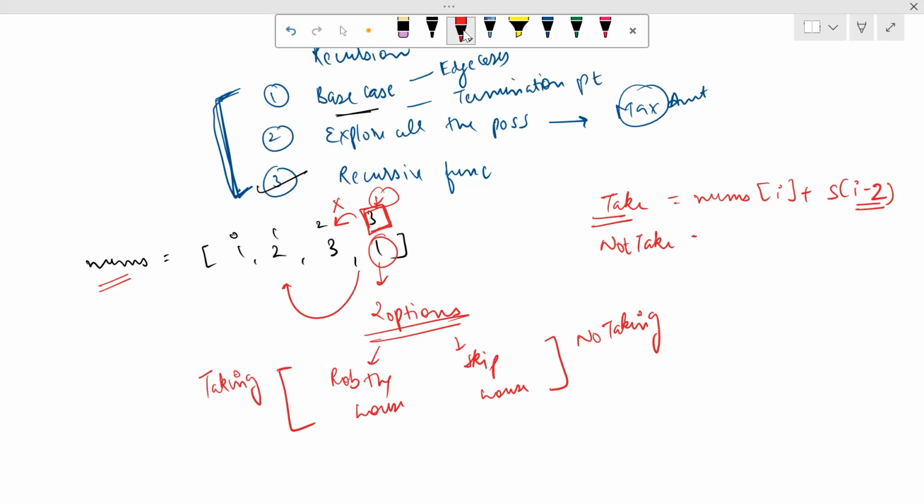The other case can be not take. In this, I am not taking anything. So my profit from that house is 0. And as I have not considered whatever was on the 3rd index, I can take the 2nd one. So I'll say, okay, recursion, figure out for me whether I will get the maximum profit if I am ignoring the index I'm standing on and going to the next one and looting. And talking about exploring all possibilities, we can simply compute the maximum of both take and not take.